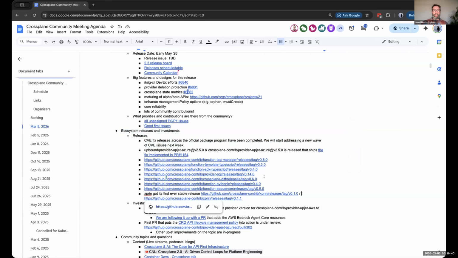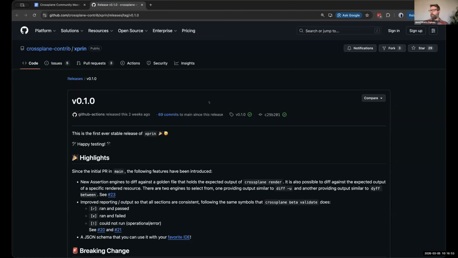A whole bunch of releases that we're not going to talk through all here, but folks have shared some of the recent releases, so we'll throw them in here. Theo, do you want to talk about the Xbrand release though? Because that was something you added and it was the first stable release there. Do you want to talk about that real quick?